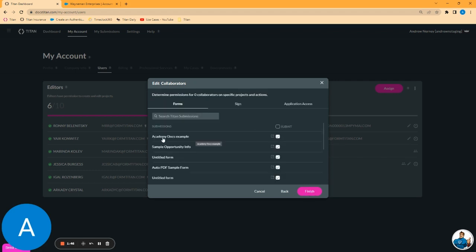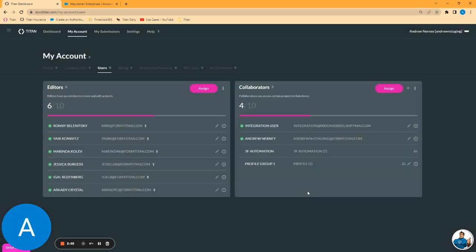And we verify that our example document, Academy Docs example, is enabled for use. If this were not enabled, then it would not show in the list that came up after I clicked the FT Generate Document button because the correct permissions have not been established. Here, we'll give this user group permission, and there we are done.